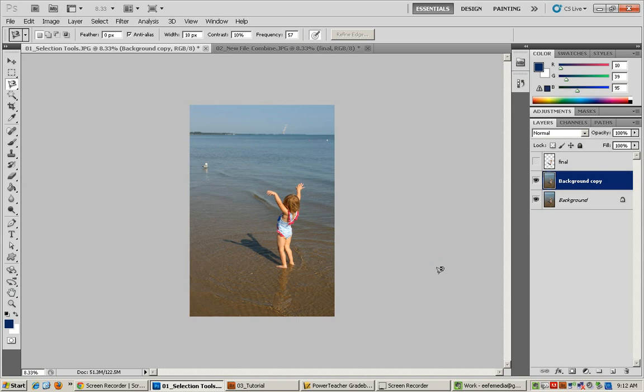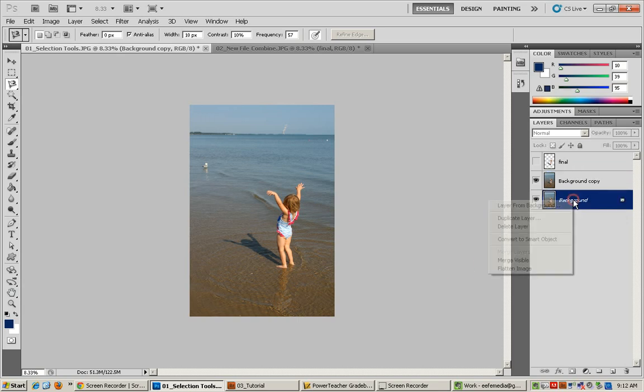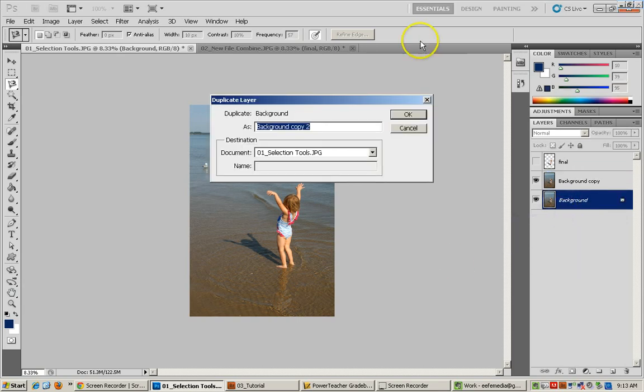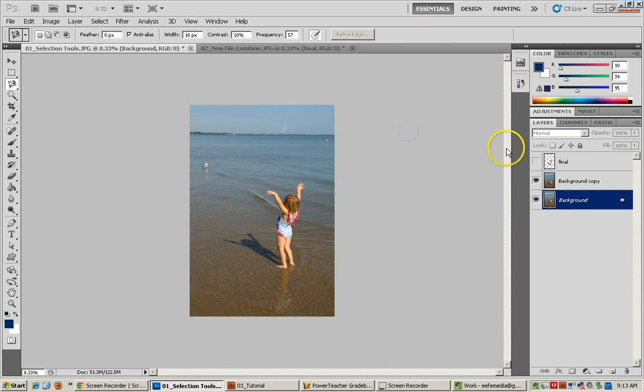Hello students, in this tutorial we're going to be talking about two selection tools, the selection tool and the magic wand tool. The very first thing that we're going to do, as we always do, is duplicate the layer so that we have a background copy. We have ours right here, and I'm going to make sure that I take the eyeball off of the background.